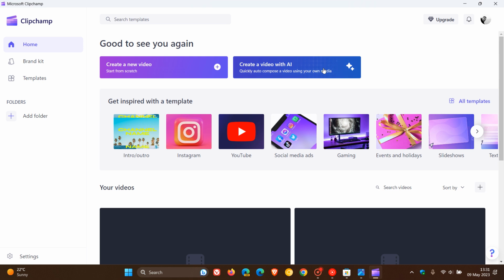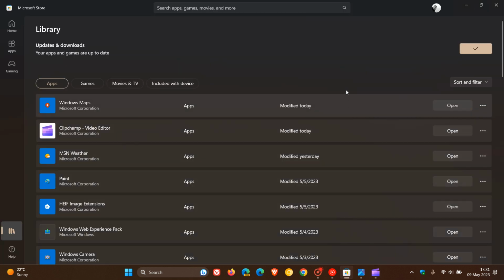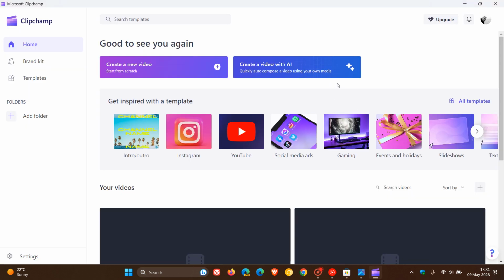So this is now rolling out with the most recent update, which if you are running the app, you can just head over to the Microsoft Store. And as you can see, my app was updated today in my region, the 9th of May. So you can just click on Get Updates, which will update the app to the latest version automatically, which will then add the AI capabilities.